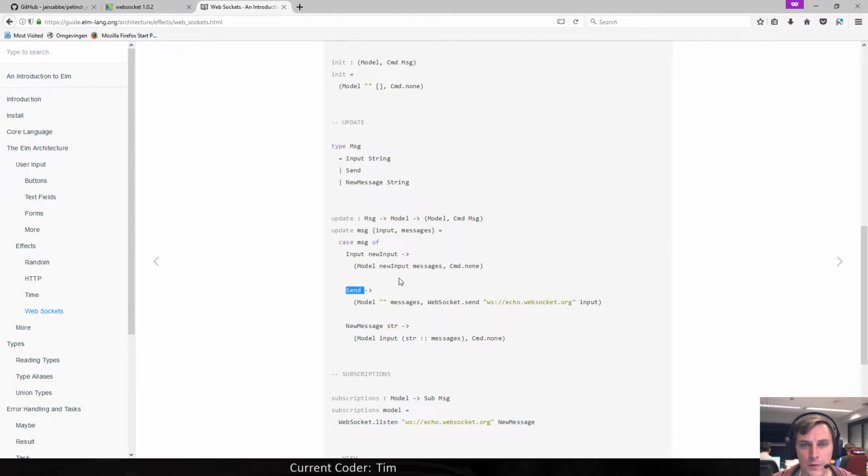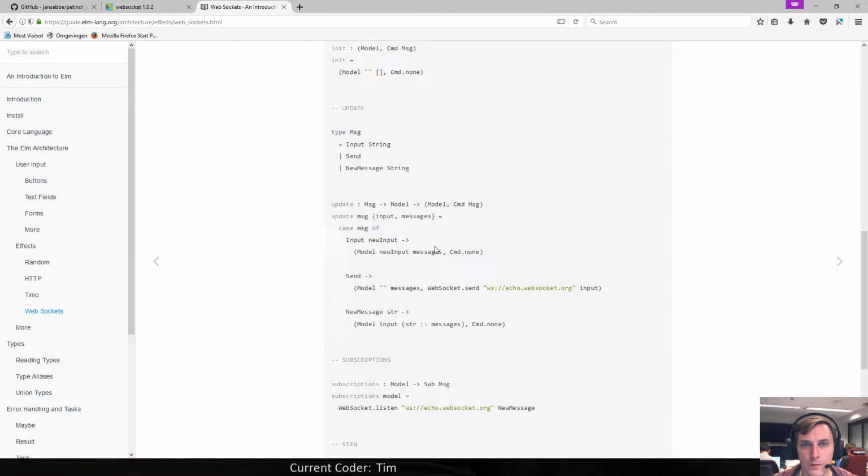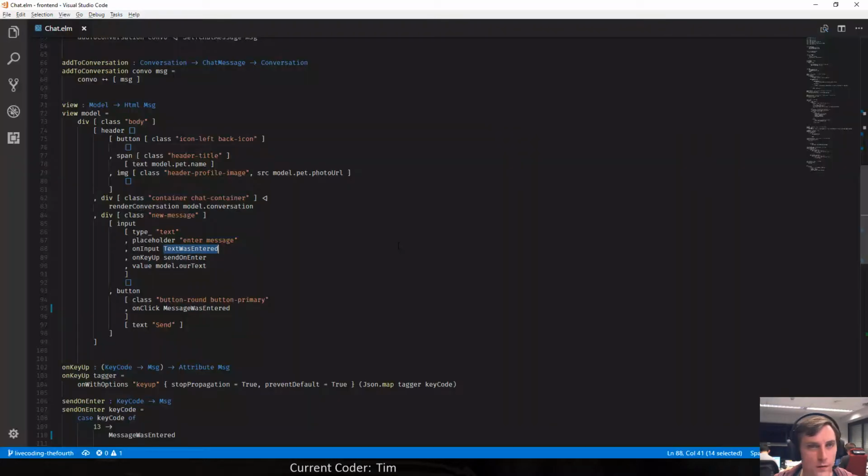The only thing we need to take into account is we need to both add it to our conversation and then also send it over the WebSocket. Okie dokie. Let's figure out. Oh, so you just do import WebSocket.